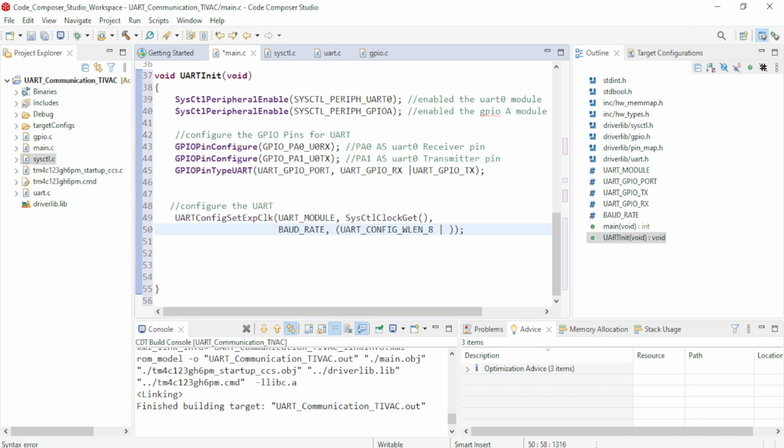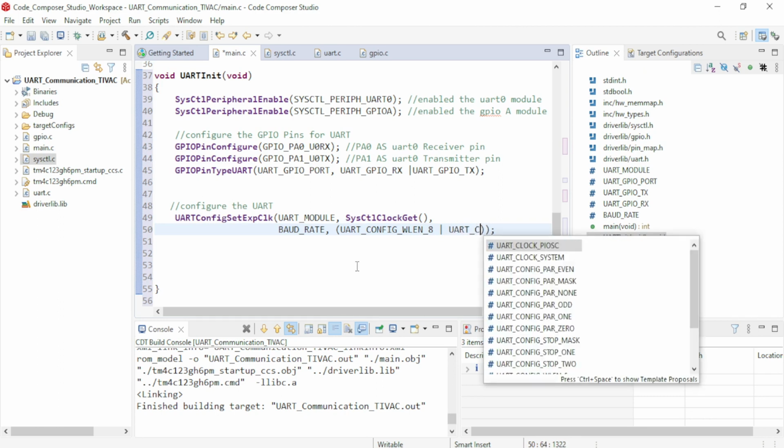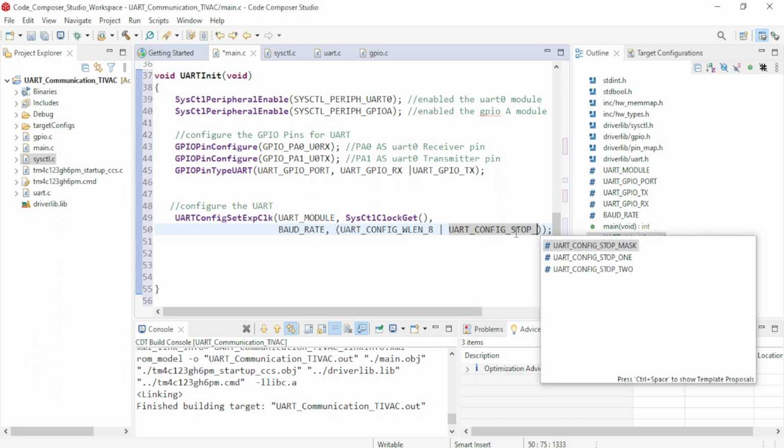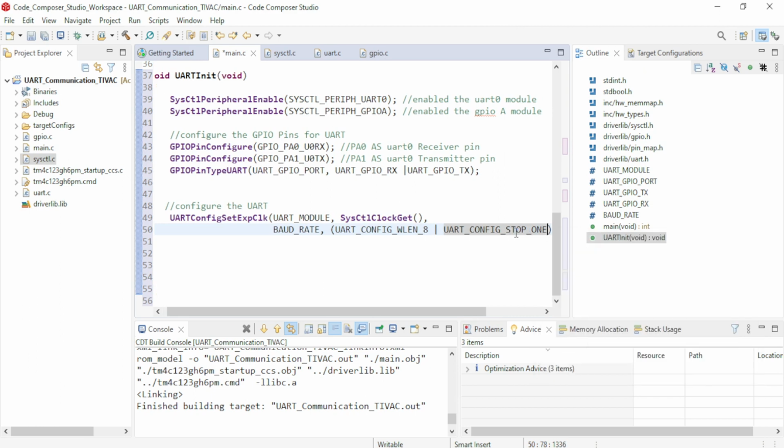Now specify the stop bit. So UART underscore config, we have to specify the stop. So config then stop, 1 bit or 2 bit for stop. If you are using a normal speed, then you can go for 1 bit. If you are going for very fast communication, you should go for 2 stop bits for error free communication. In this we are not using a very high speed communication, so we can use 1 stop bit.